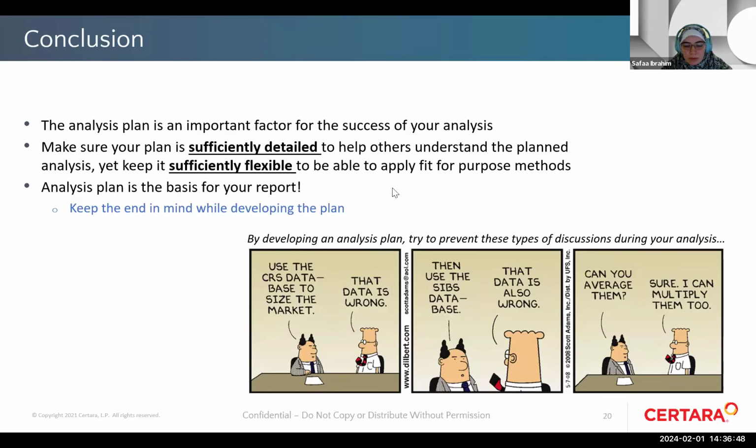I also remember one of the questions raised during the presentation: if somebody has a deviation from the analysis plan, how to deal with that. And Rick answered that there will be a section in the report called deviation from analysis plan, where you can state what exactly happened to deviate from the analysis plan.